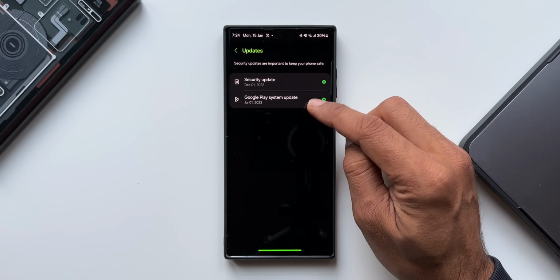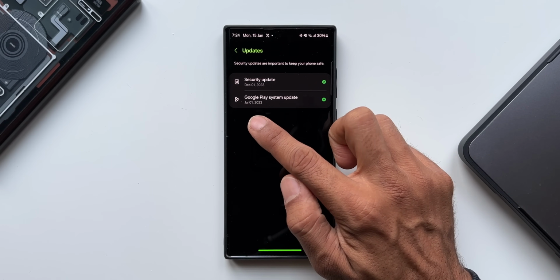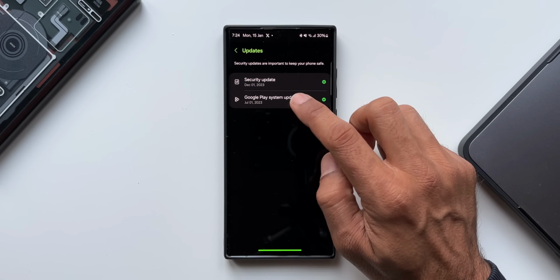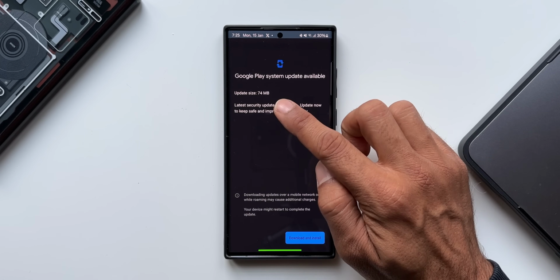Now, this is where Google Play System Update will be available. Now, you see, the last update was done on July 1st, 2023. Let me tap on this. As you can see, we have got another update right here. Now, the update size is 74 MB.